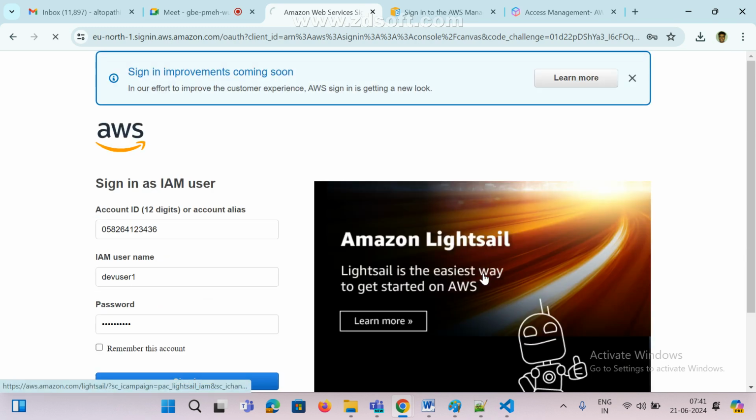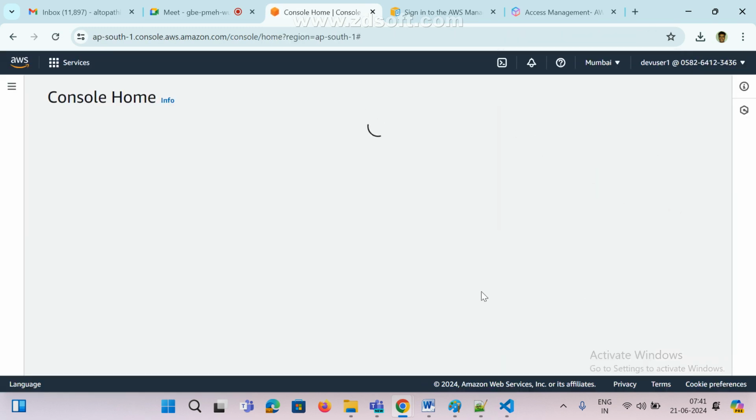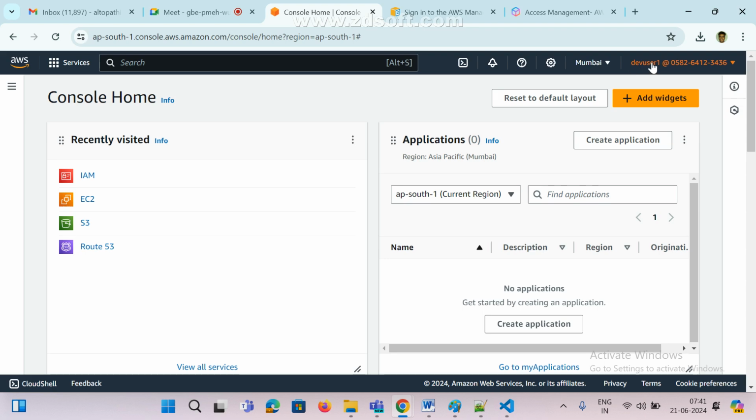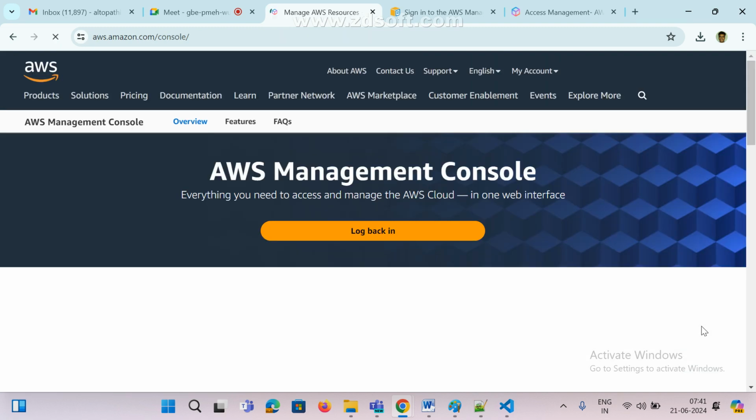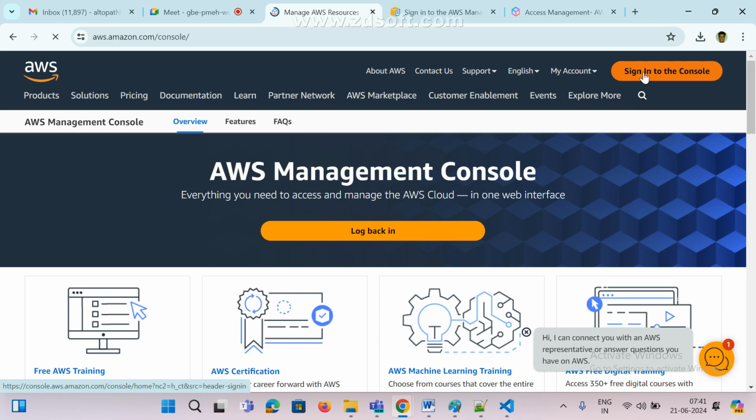See here, now I am able to log in. Which user? Dev user one, right? That is the dev user one. This is the account ID. Now I am in the Mumbai region. Now click on log out also. Now I click on sign in to user console.